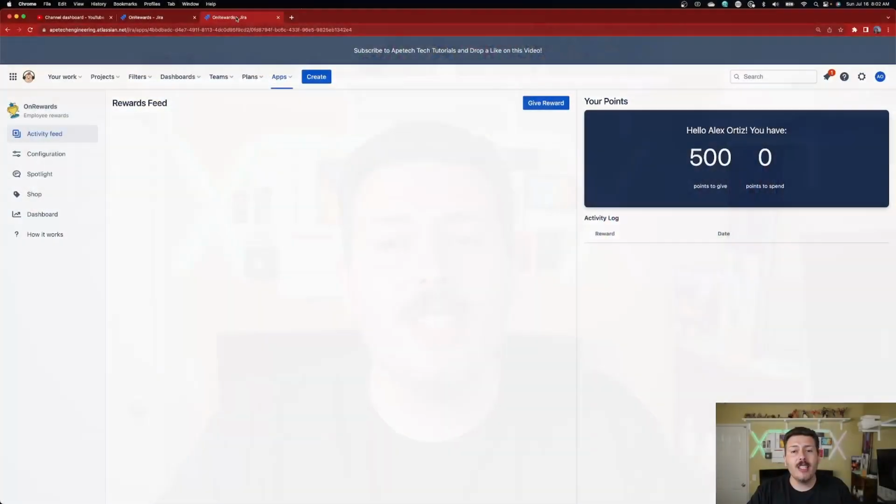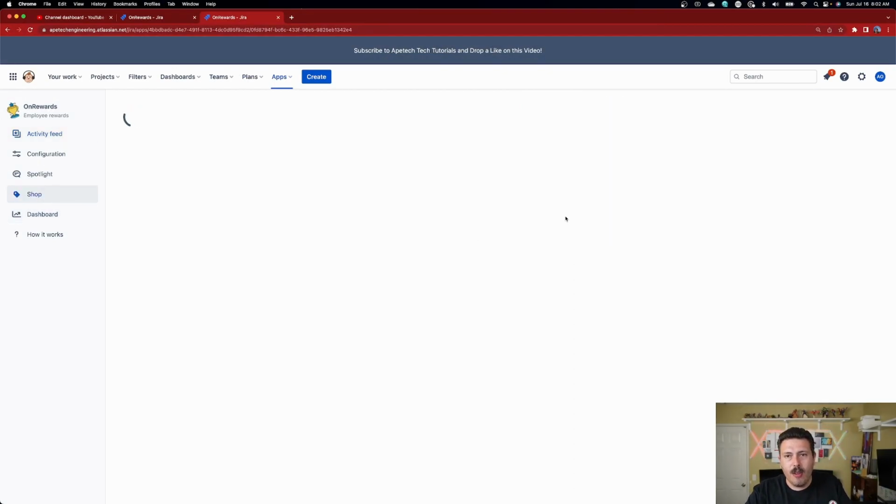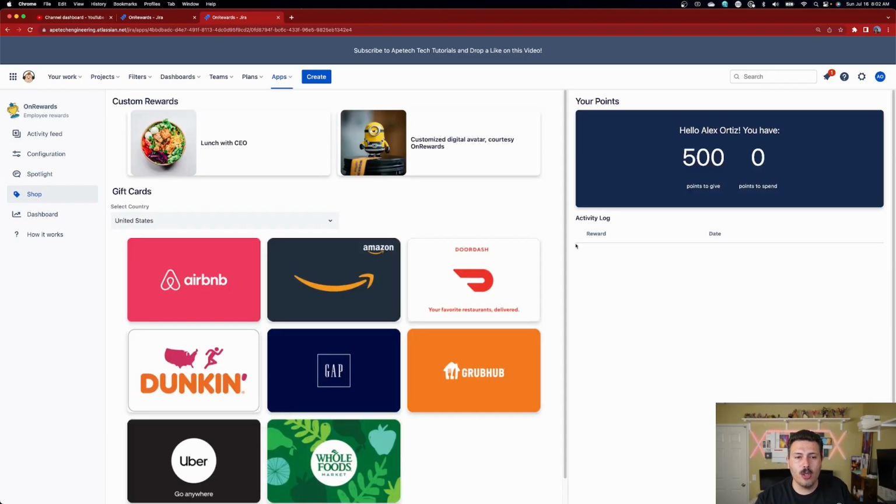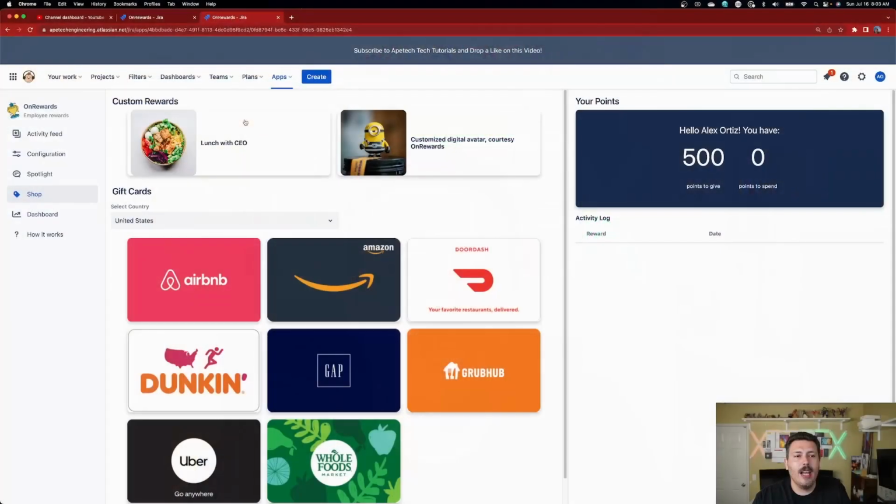So let's talk about those monetary gifts. And for that, I'm actually going to switch to a different Jira that I have in here to demonstrate this part. So under shop, again, if you and your company choose to go down this route, you have two options here. You will be able to see your customer rewards. Now keep in mind that this shop is where the employees or your team members are going to come to redeem those points. And so they're going to be able to redeem that lunch with the CEO, right?